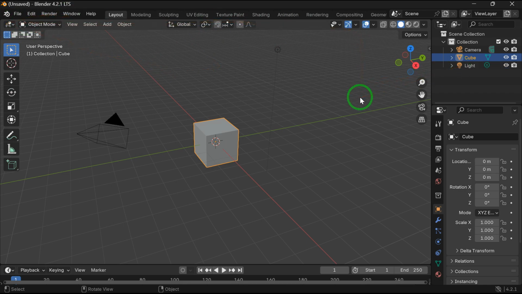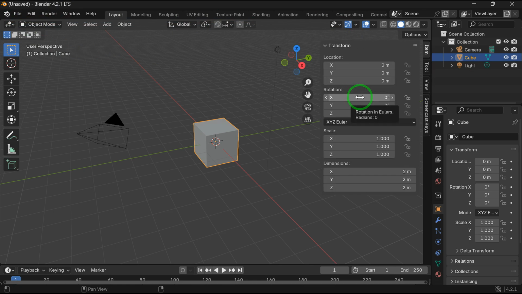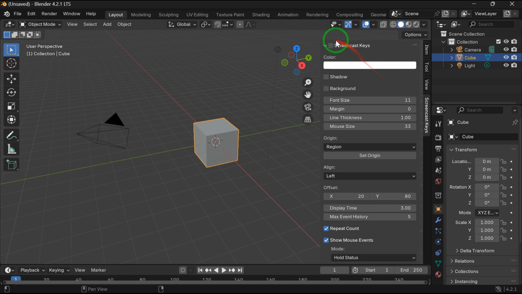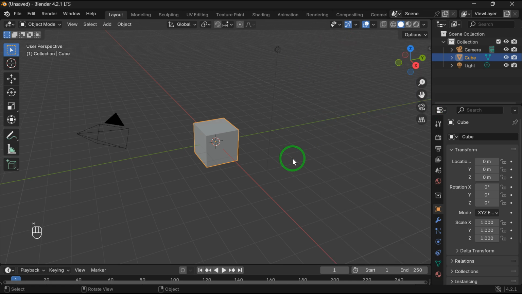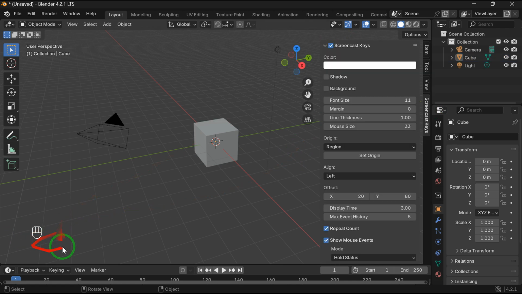Now press N. Here you find that add-on. Click it. Now check here to enable the add-on. Now here you can change the color of the mouse.